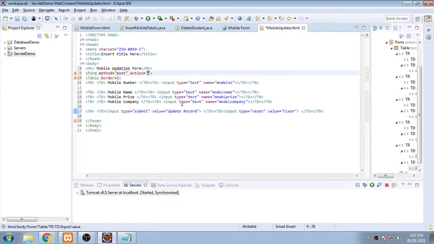When I click on this, it should call a mobile update. So we'll call it update mobile details. This is my file, that is a Java servlet file, and it will be called as soon as the person clicks on the submit button, and it will follow the post method. So this is the name I have copied.